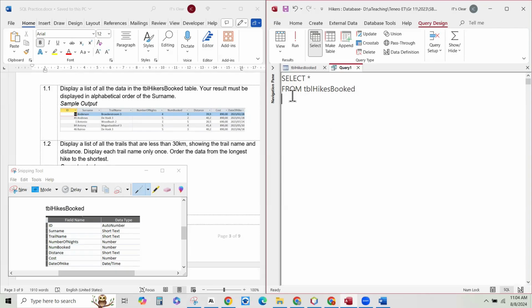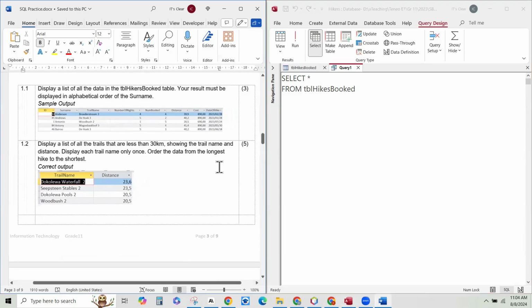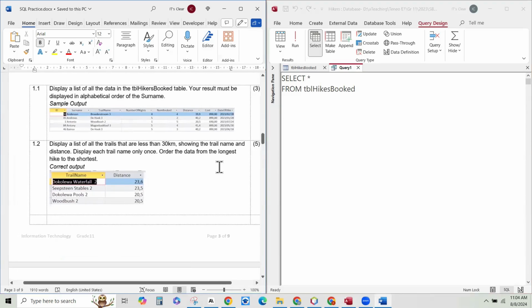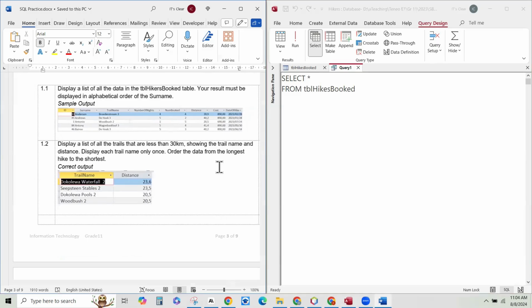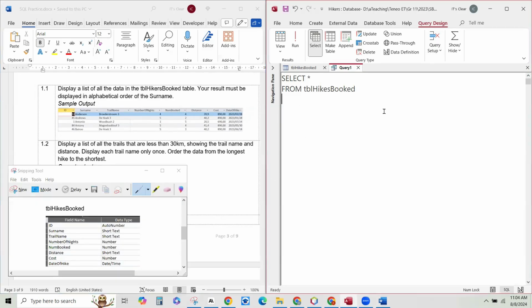So we've done 2 lines. Now the third, and if you look at this question, I'll just show you to the right. That's for 3 marks, which is often an indication of how complicated the question is. This is not a tricky question, but we've got 2 of the marks, and now we've got to do the third point. They say your result must be displayed in alphabetical order of the surname. So we're going to need an order by clause and just put their surname.